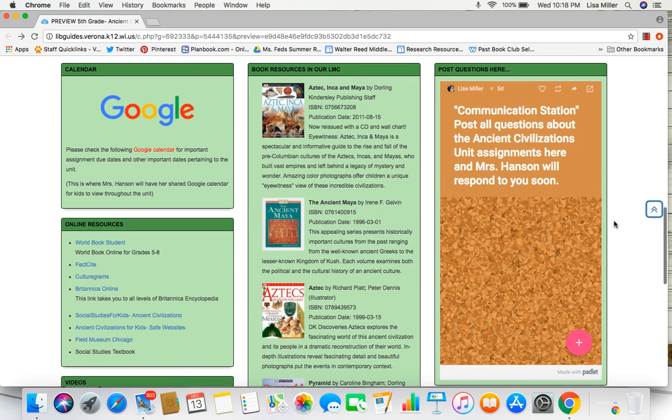Down below, my boxes are included, would be a calendar over here. This is where Karen would include her Google Calendar, and the kids could view it throughout the unit to look up important due dates and other things pertaining to the unit.